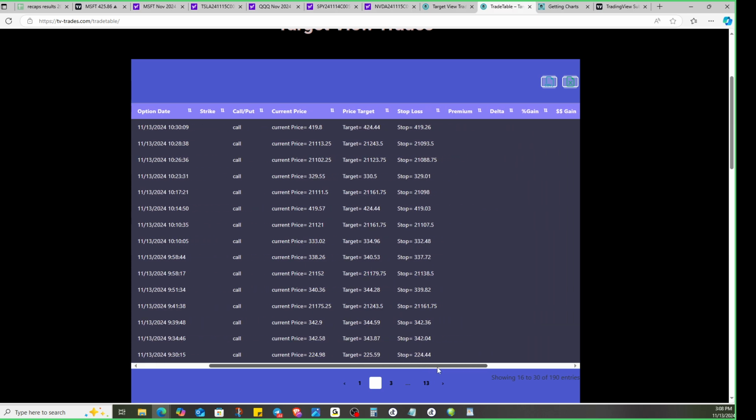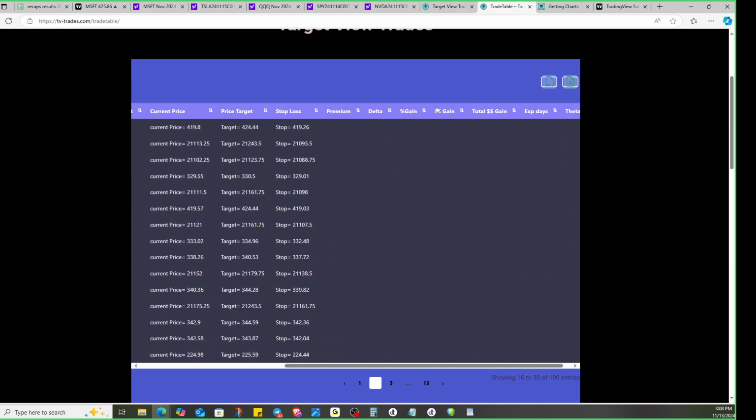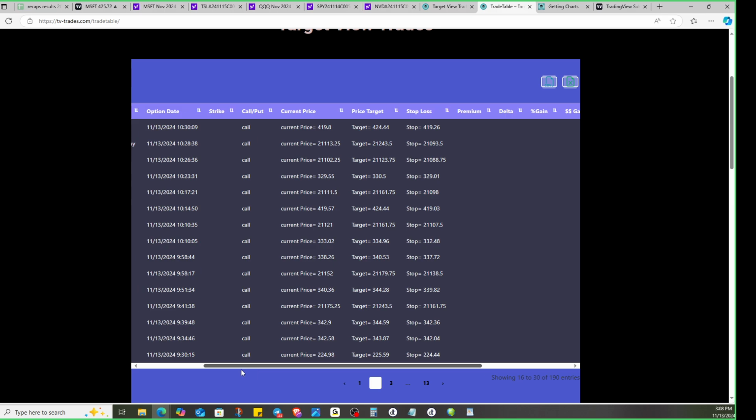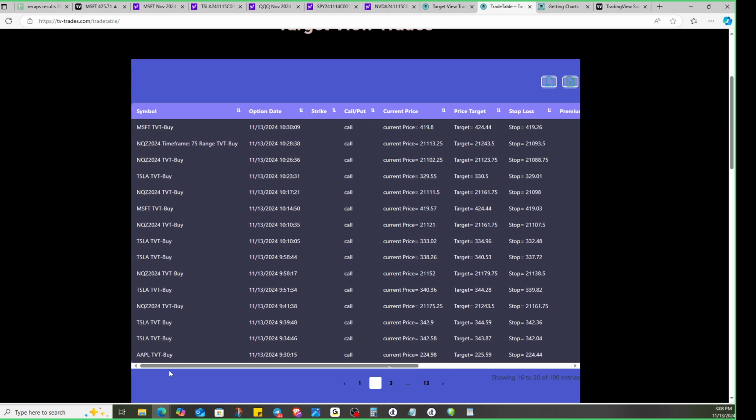I put the word call and put in here because at some point, I want to have it so you'll be able to just put in the premium and the delta, and based on the information that it's got right here, it will calculate for you the percent gain that you should get if it reaches that first target, the total gain in money, and the total gain in percent. It'll calculate all that information for you. But right now, I'm just doing it so it gives you the signals.